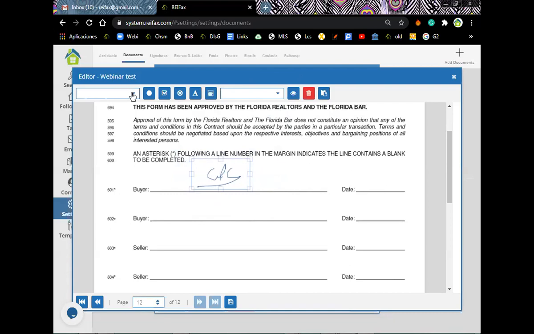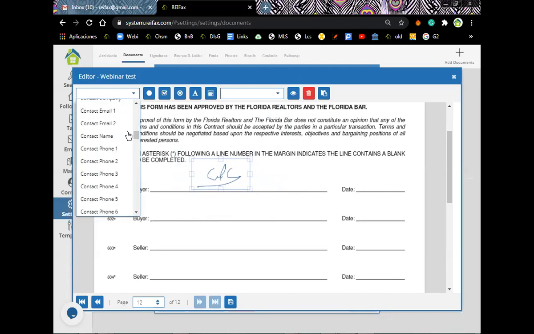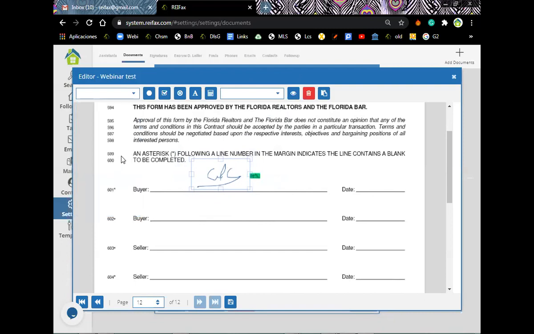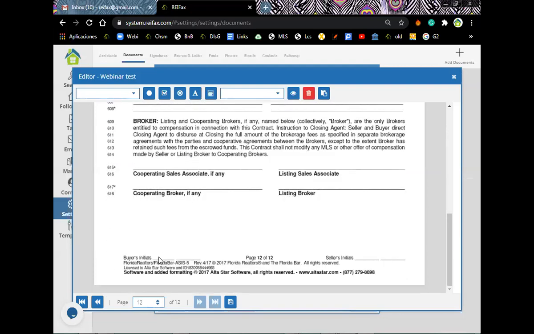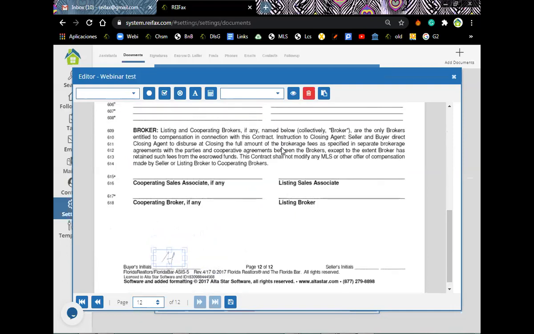And date, today's date. If I use the variable today's date, that will put the date of the day you are actually sending the contract. That's why you use today's date. Every page has to have the initials. Okay, this is how you fill in the contract.